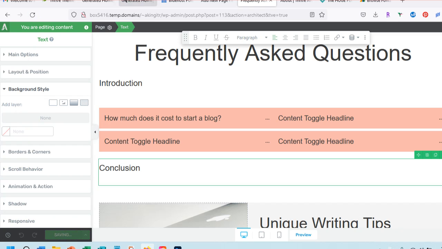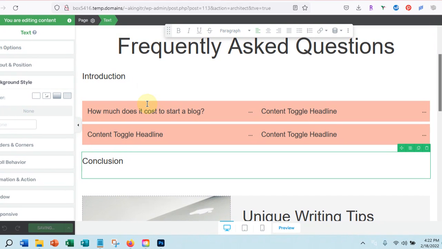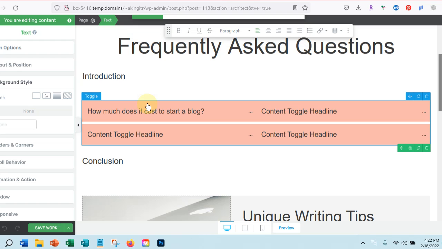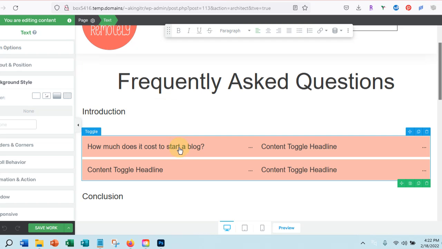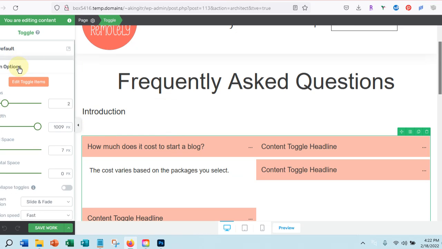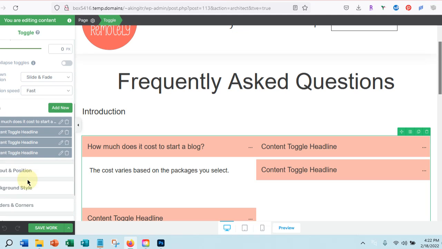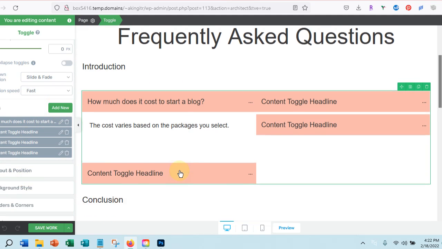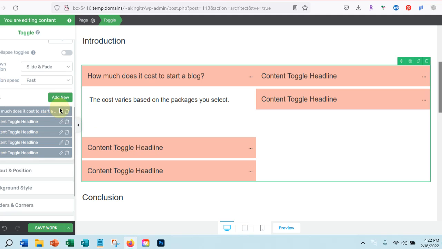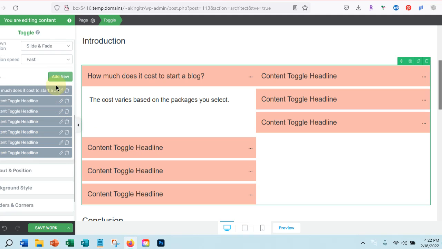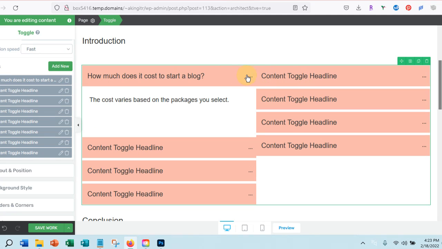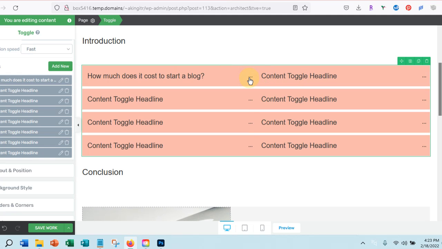If, for instance, you wanted to add more frequently asked questions, and let this finish saving, you would click on this, and then go to main options, and edit toggle items. You may end up having to duplicate this, or you can add new. If I wanted to add some more questions, you just add new, and then you add more, and it's going to add to each side so that it makes it even. That way, your toggle section looks really neat.